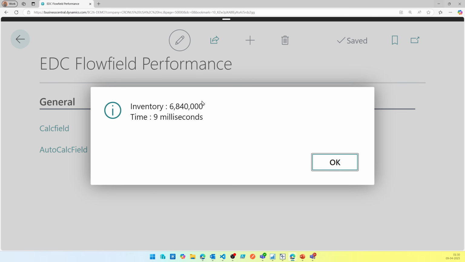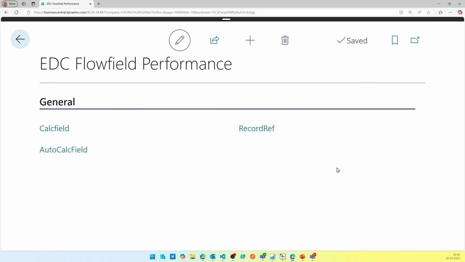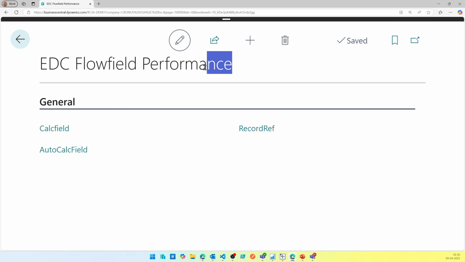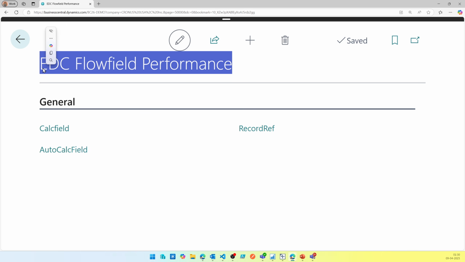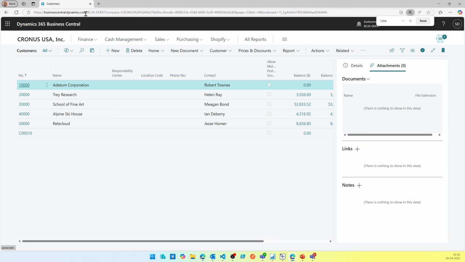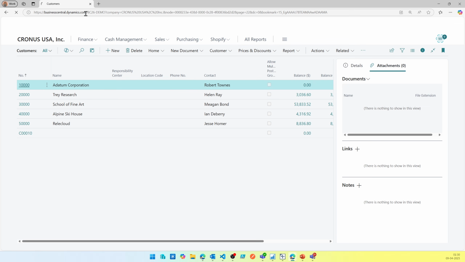RecordRef. Now, I'll not compare what values came in the CalcField and AutoCalcField, because a RecordRef works in a completely different logic, but we'll see the total value for sure, and you see that it takes 11 milliseconds, right? It still takes far less time than in the older version, where I had to calculate that FlowField in the RecordRefs and FieldRefs, because that surely slows down the system drastically.